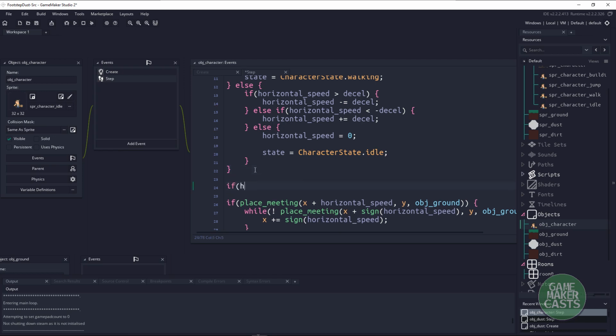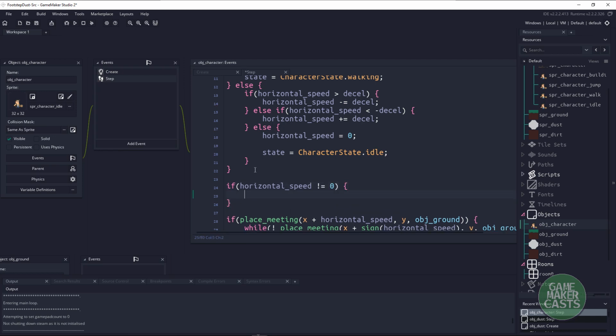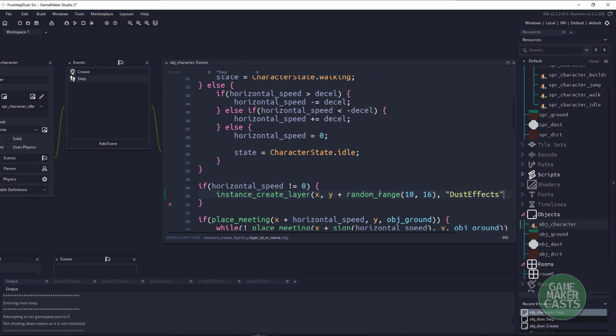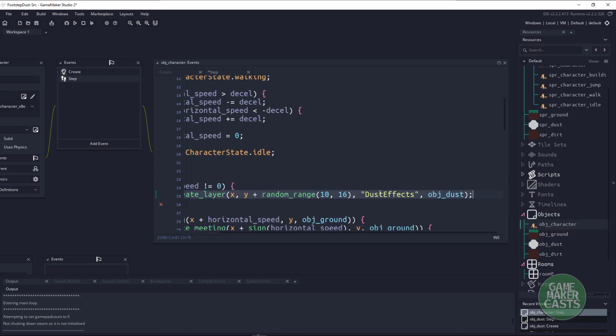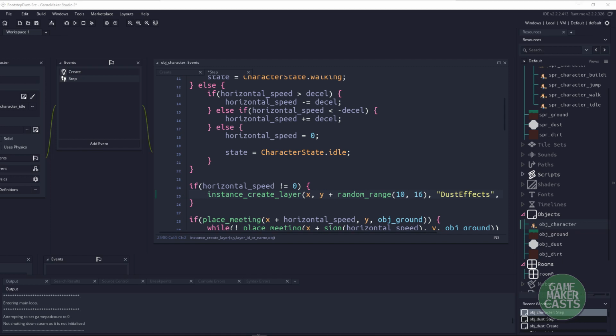Because I could say if the horizontal speed does not equal zero, so meaning that we are moving, what we can do is we could say instance create layer at the X and Y position of our player. And what I want to do this time is I want to add a little bit of Y randomness. So I'll say the Y position plus a random range between 10 and 16. And then obviously I want the dust effects layer and the object underscore dust. Now I'm not storing anything as this variable just because I don't want to. I want to keep it as is.